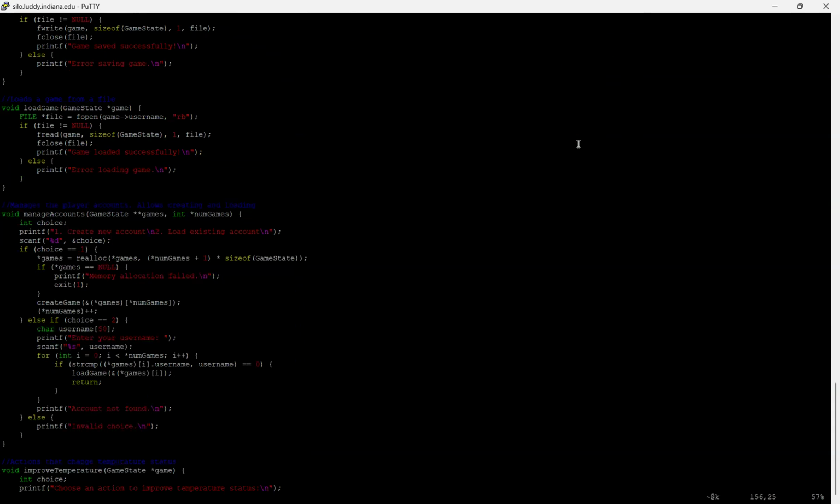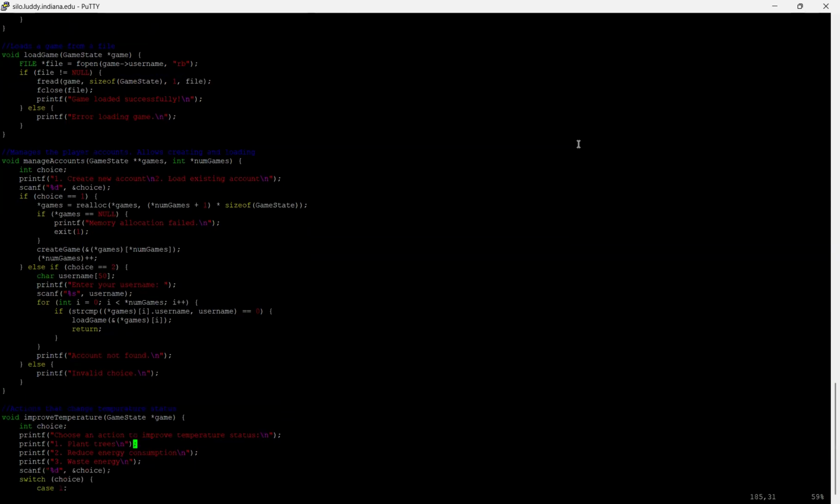It uses files and memory allocation, and it basically uses if and else if statements to load the games and store the previous usernames into the file. And it checks if you try to load a file and that exact username is not found, it prints account not found, or invalid choice if there's a different number.